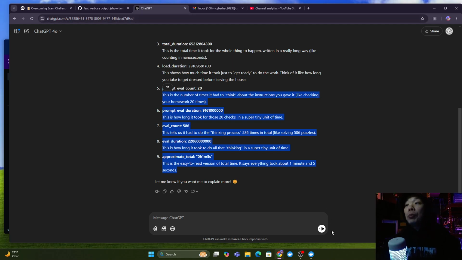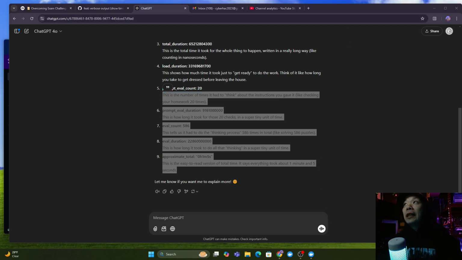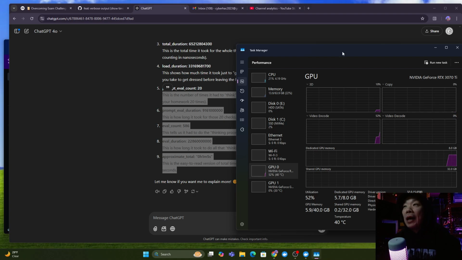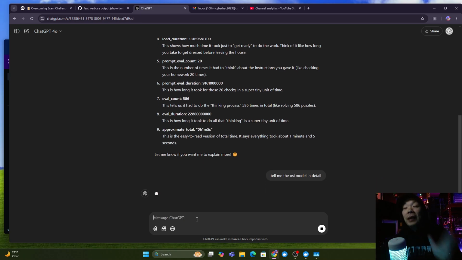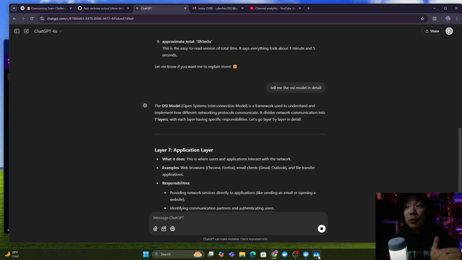Now there are other ways to check all these different things as you're doing prompts. You have the performance monitor if you're using Windows, and I believe Linux and the Mac have something similar or equivalent, like a system monitor. You can actually see the GPU usage and how much memory is being used while you're using Ollama. So, tell me the OSI model in detail, right? And then I'm going to show you another prompt that's pretty interesting.